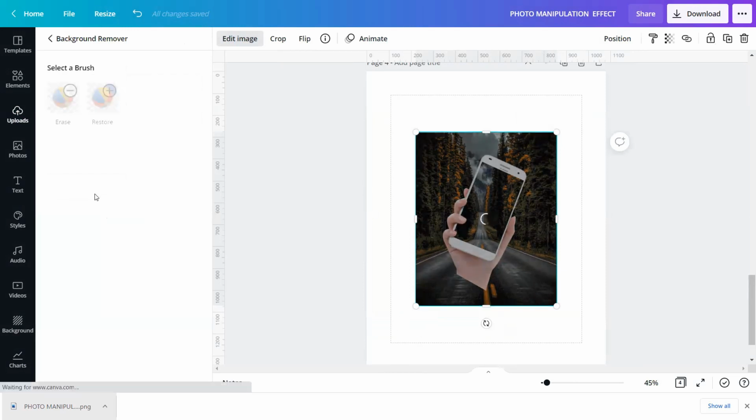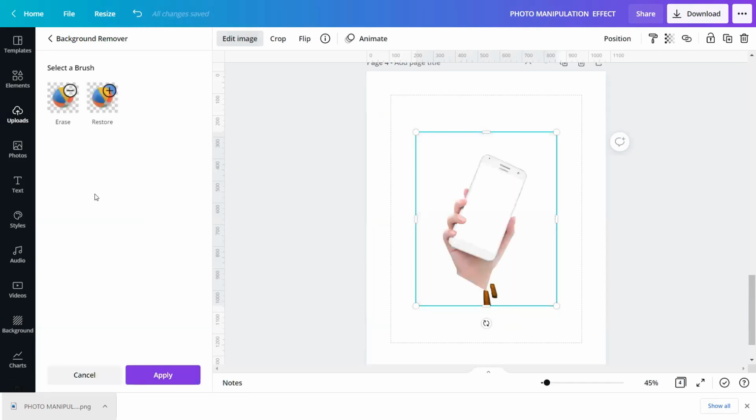If you are using the Pro version, you can automatically remove the background under edit image. If you are a free user, you can use the free alternative background removers like remove.bg or Sticker Mule. I will put in the description box below the link to these alternatives.